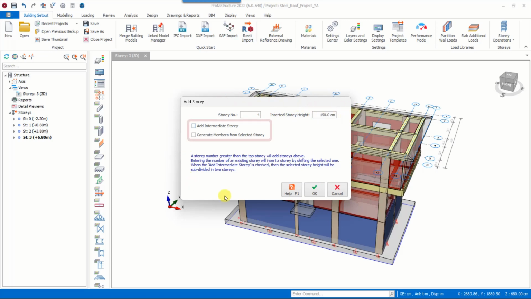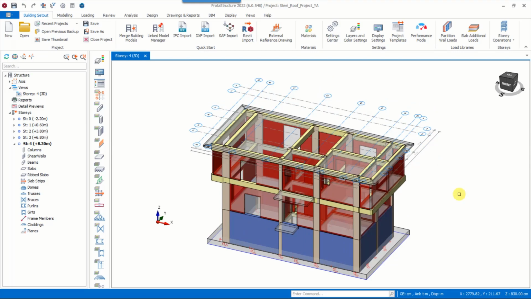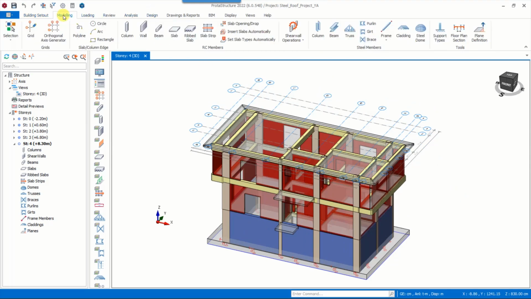Let me remind you that you can also insert intermediate stories and generate members from a selected story to the new one through this window by checking these boxes. Now, we can start modeling the steel elements of our roof. For starters, we will insert the steel columns by using the Modeling tab on the ribbon menu.